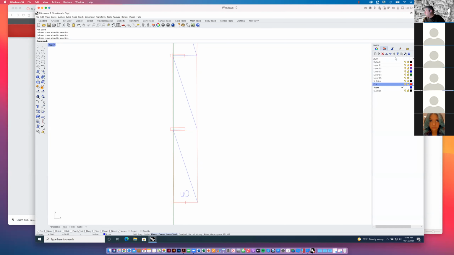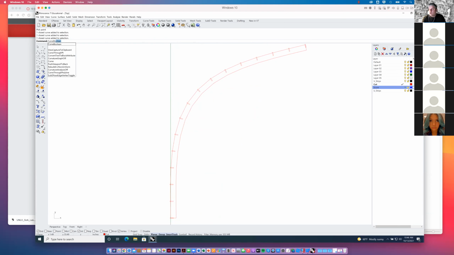I'm just going to turn off the score layer for a moment, and just look at the rib with the notches. One tool you can use is called curve Boolean. I'll just type that in the command line, curve Boolean, B-O-O-L-E-A-N. Again, I'm recording this, so you can always refer back to it if you need to.